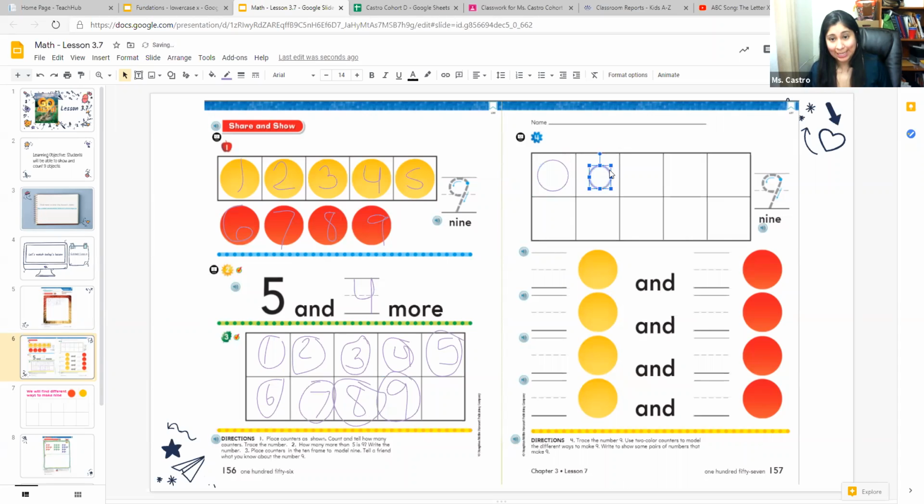I'm trying to make my work neat like you boys and girls. So let's see if this will work for me. I'm filling in the 10 frame just like you boys and girls are with your pencil, and we're filling it up until we fill in 9 circles. And don't forget to label those circles so we know exactly how many we have. Once you finish labeling your circles, you can go ahead and trace the number 9.